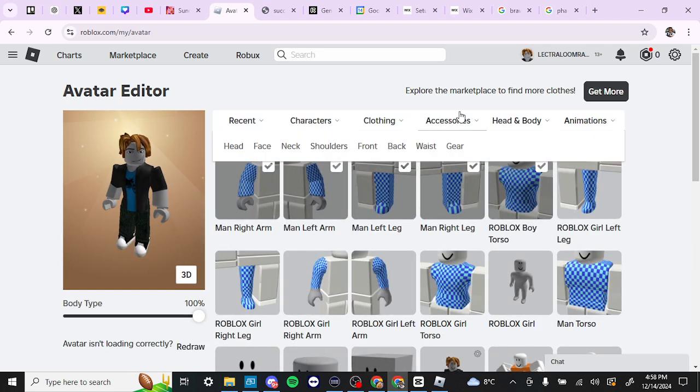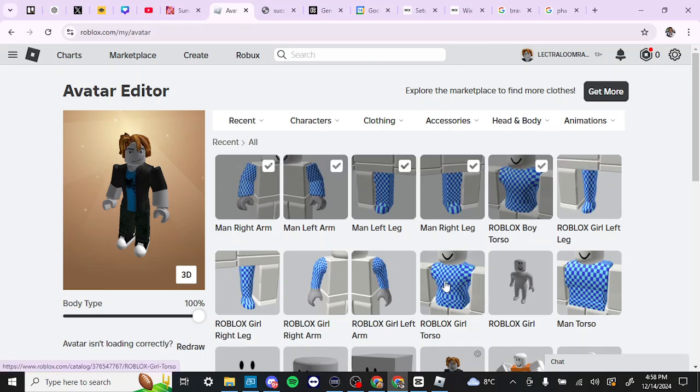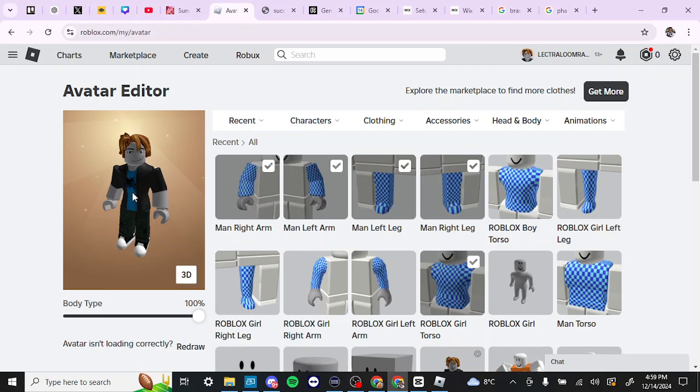we're going to want to go to, well, we could see the Roblox girl torso that is right here. Also, the Roblox girl is showing up there as well. Let's go ahead and just select that. And you can see now that we have the girl shape, hourglass shape there for our character. It's similar to the boy torso, but just slightly more accentuated with the girl torso.